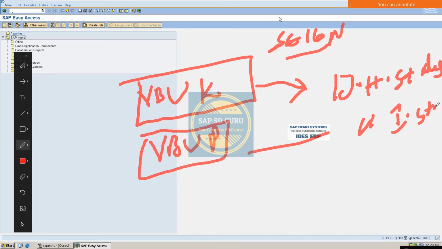So this is what the structure of the delivery document is. It consists of header data and item data. The table for the header data is LIKP, and the table for the item data is LIPS. You can get the status of the delivery header document with the help of the table VBUK, and you can use the table VBUP to get the status of the delivery document item, right?